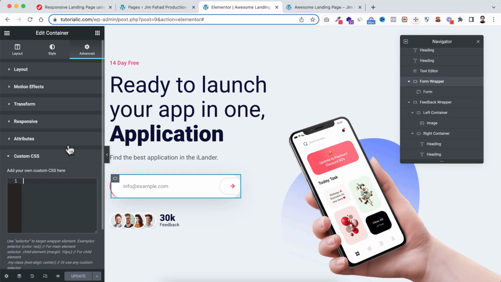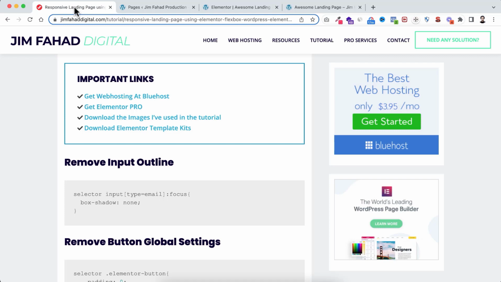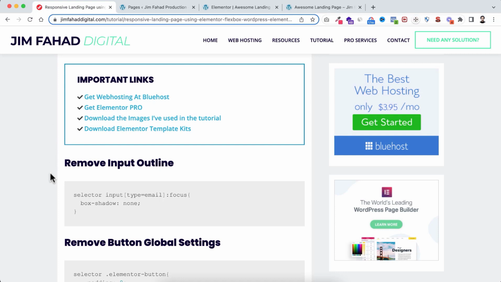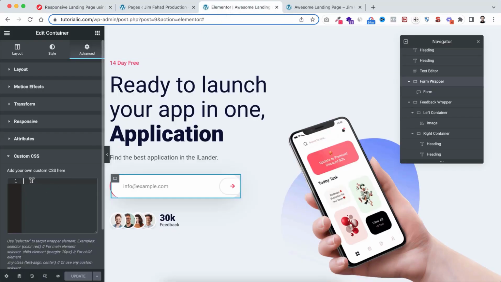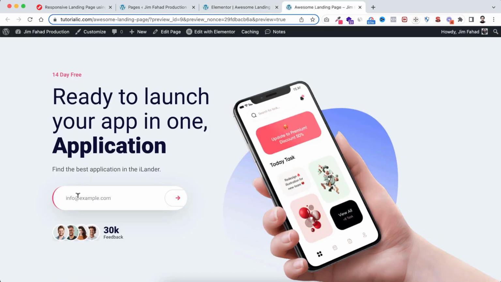To get that code, you can just go to jimfdigital.com. So like I said, you will find this page's link in the description. From this page, if you scroll down a little bit, here it says remove input outline. So let's just copy this CSS snippet from here, go inside Elementor and paste the CSS code here. Now if I update the page, let's preview it on the real browser. Now have a look. If I start typing here like this, you see now we cannot see any outline border around this input field. So our first problem has been solved.